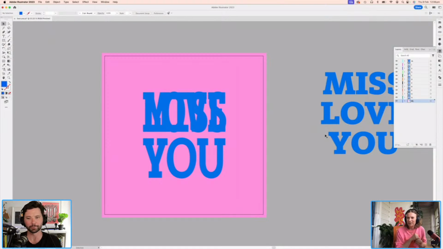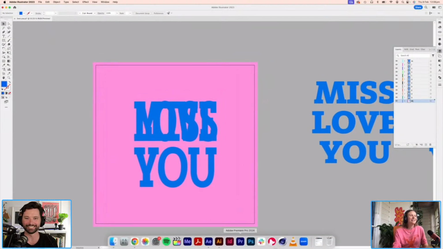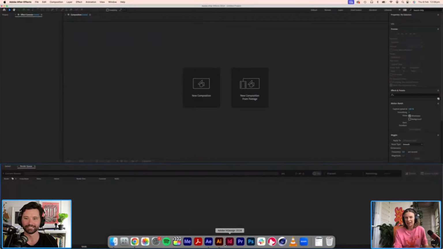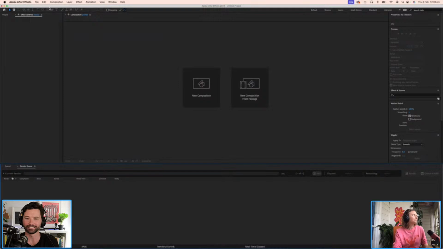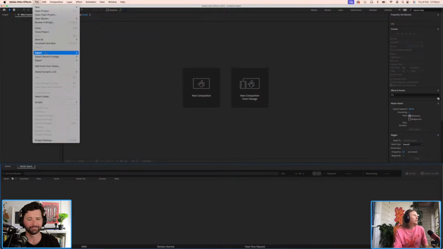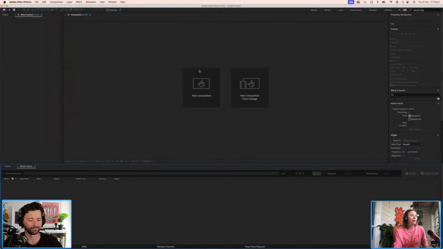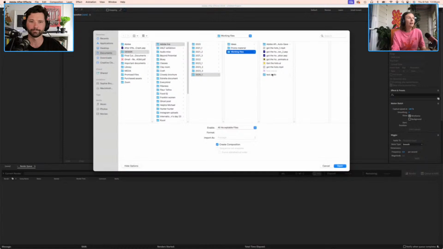Right. So you're really comfortable in Illustrator. Yeah. When I was a little baby graphic designer, this was my first foray into the software side of things. But if you're more of an After Effects type of person, you totally can just do it within the software. Cool. So we're just going to import our file in here.